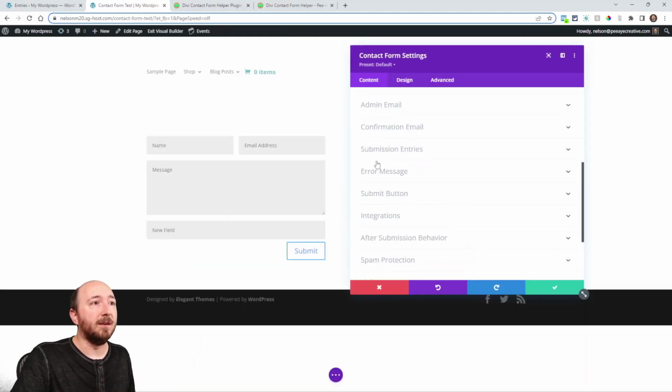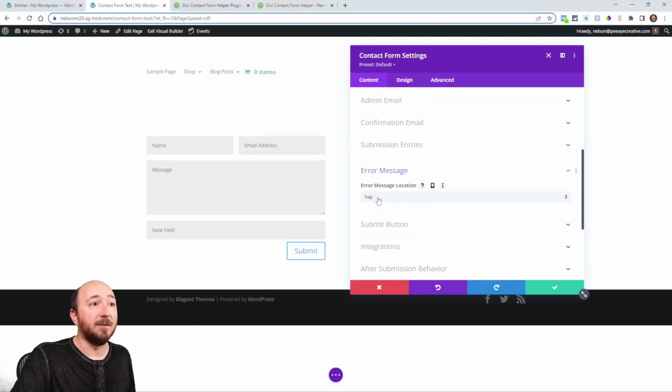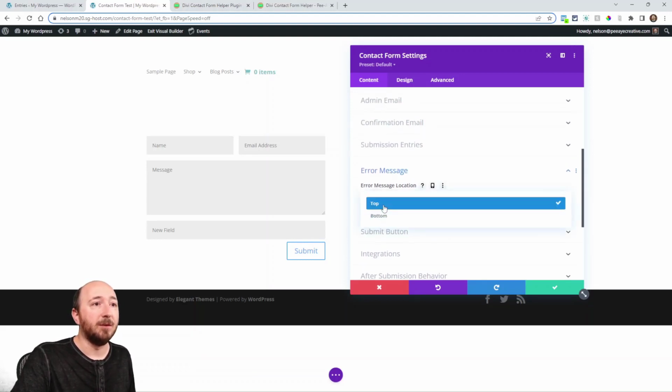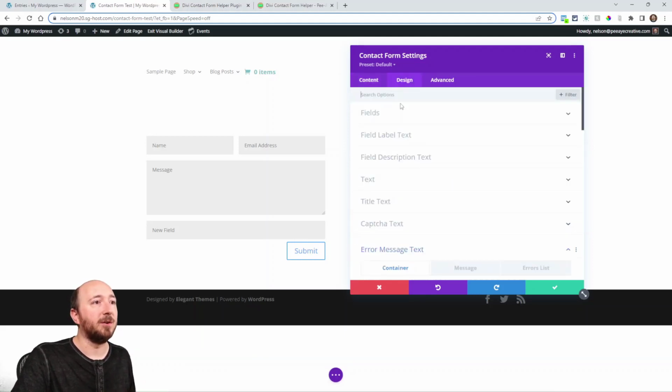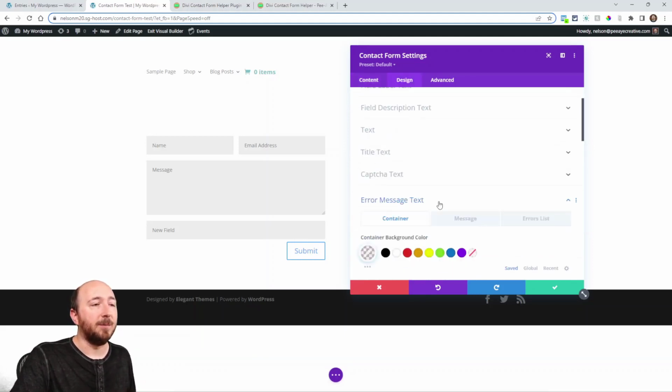Over here, we've added a new toggle, error message. And right in here, it says error message location. It was on top by default, so let's put it on the bottom. Also, while we're here, let me show you the error message text.